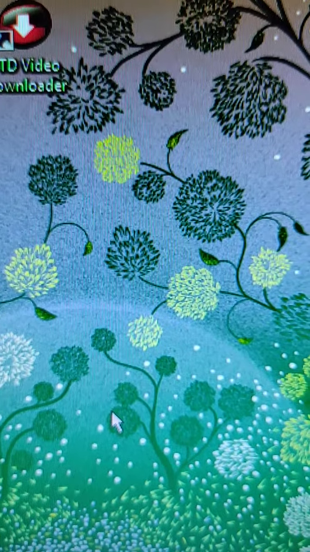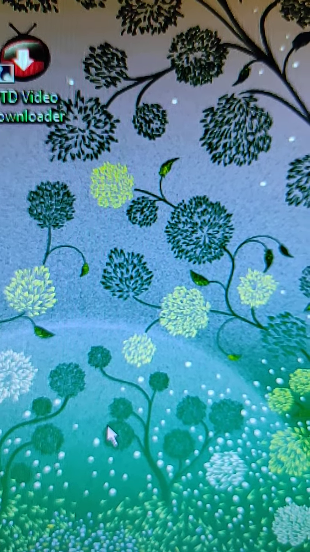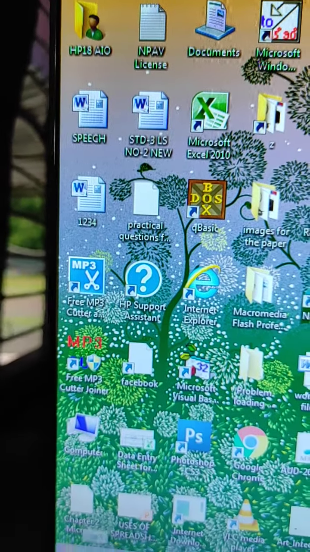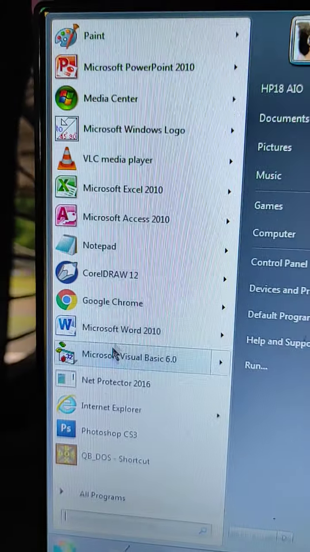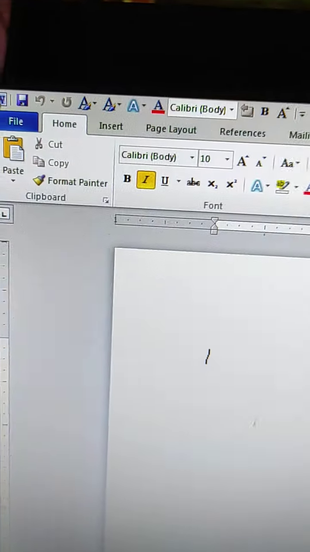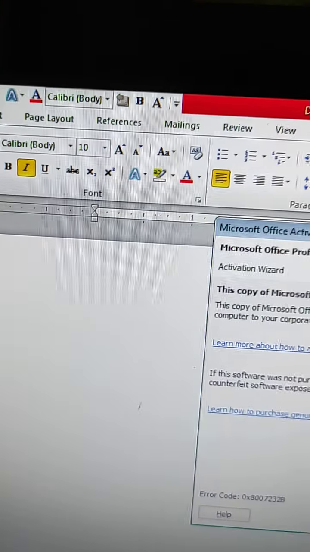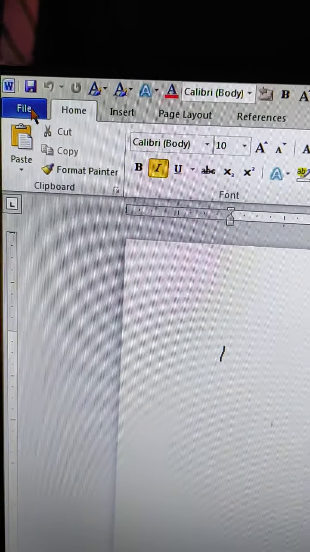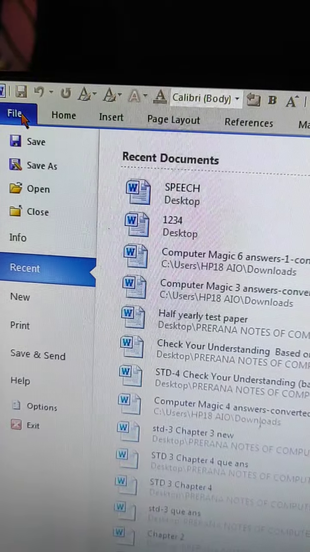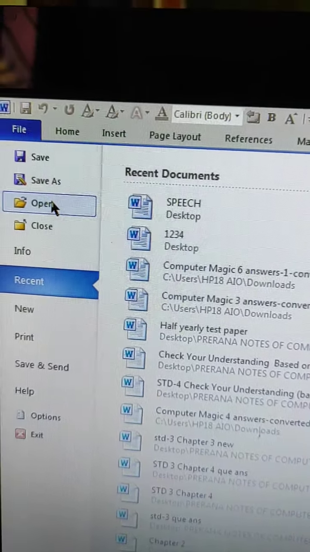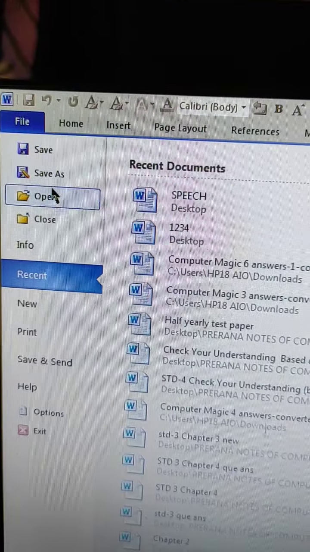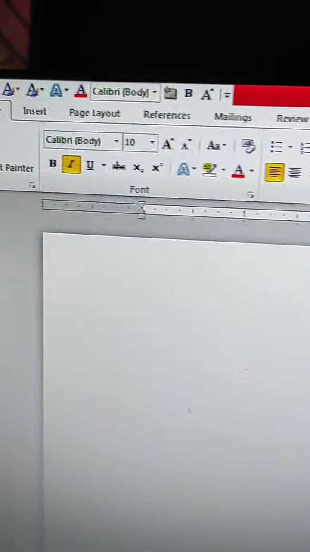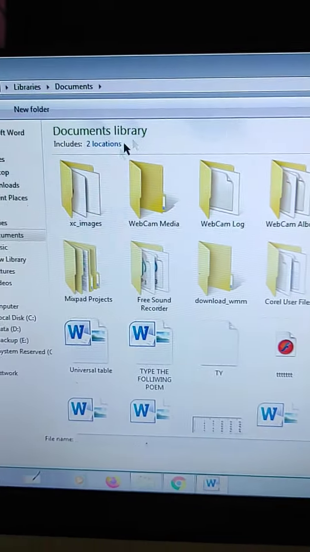Today we will learn how to open an existing document. To open an existing document, first I will open MS Word, and in MS Word I will open an existing document, which means one already saved on this device. Then click on the File tab, then click on the Open option. You will get the Open dialog box.